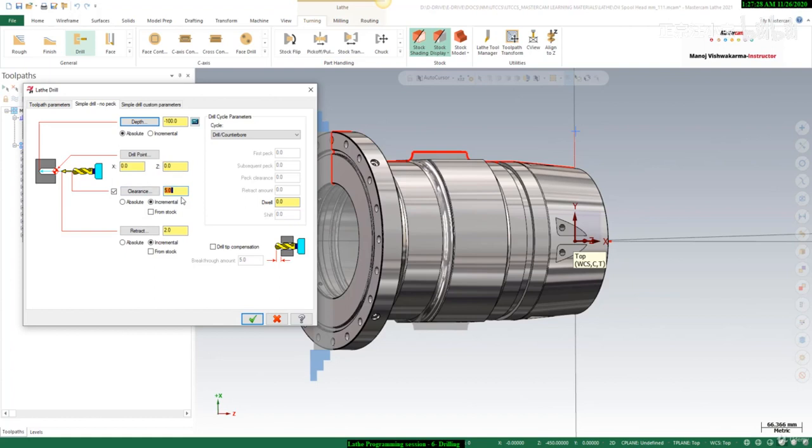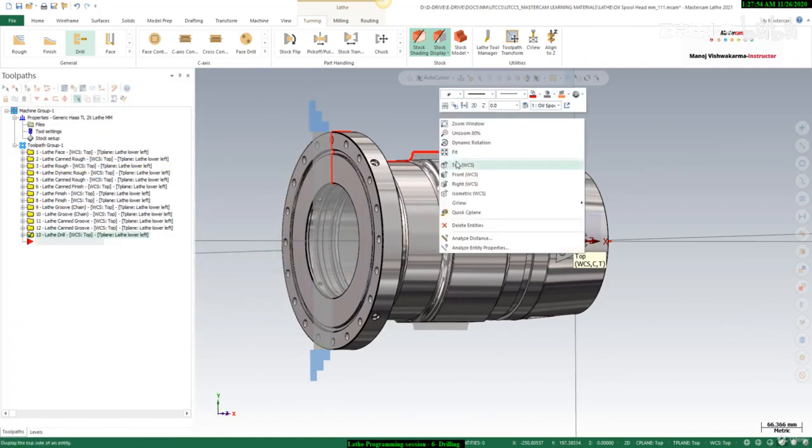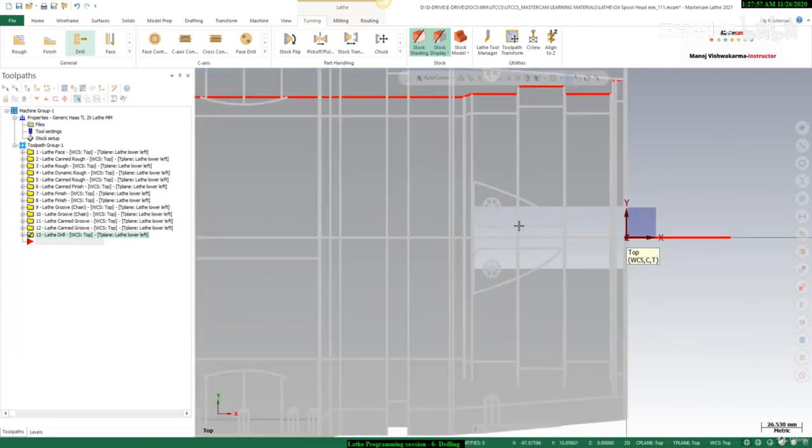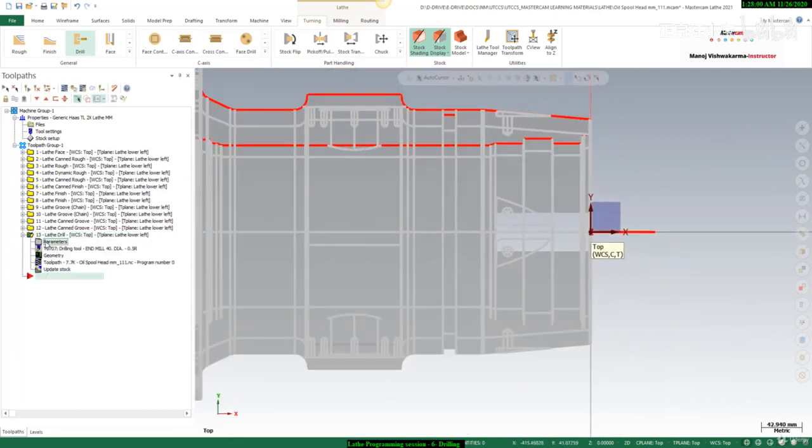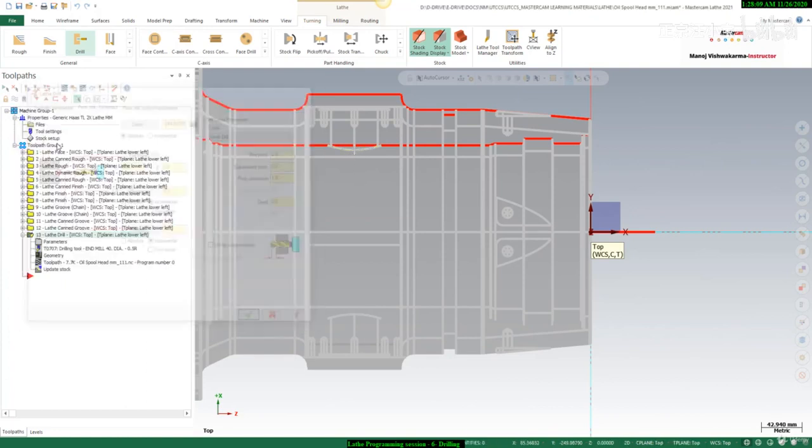Here I will give the clearance value 5 mm, retraction 2 mm, and here we can give peck drilling. I will say first peck 2 mm and then subsequent peck 2 mm. Peck clearance we can give also 2 mm or 1 mm, and retraction is fine, and here I will say okay. So let's see how it is looking. It's looking like this. So I will change the depth now. I will say depth from there to here minus 249.